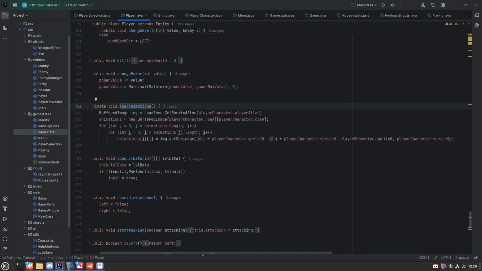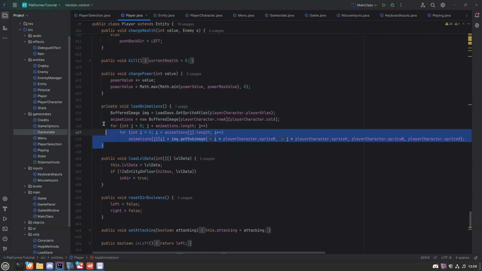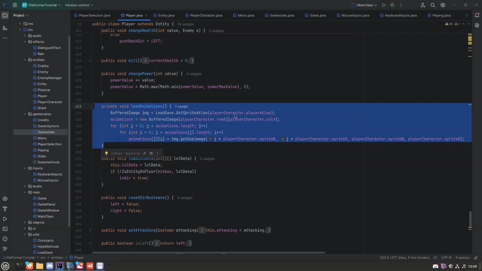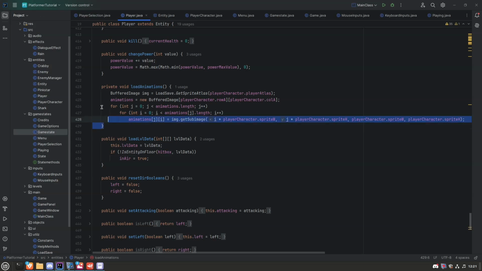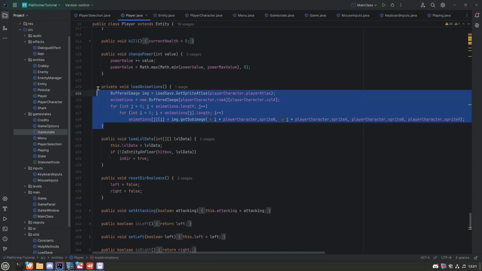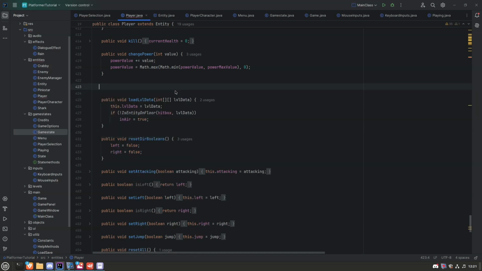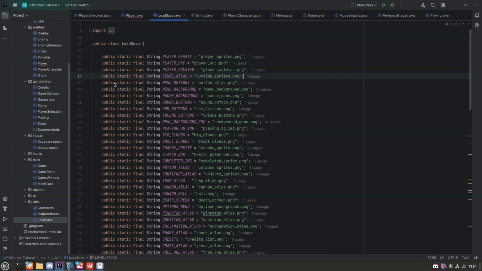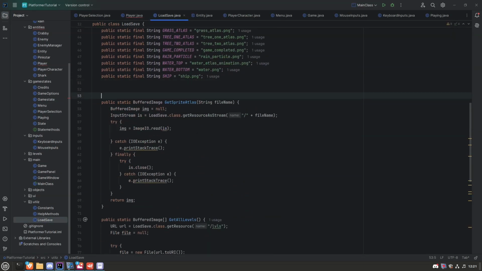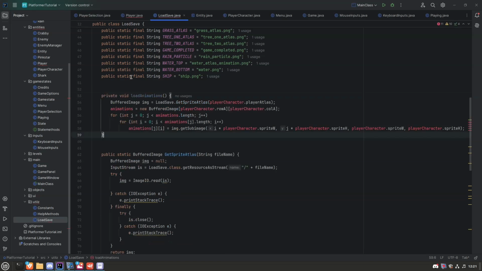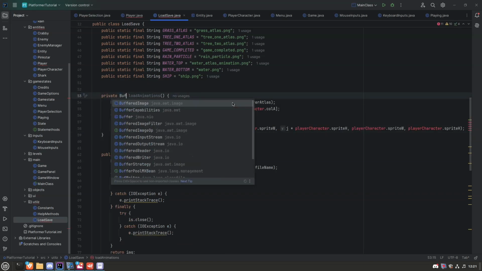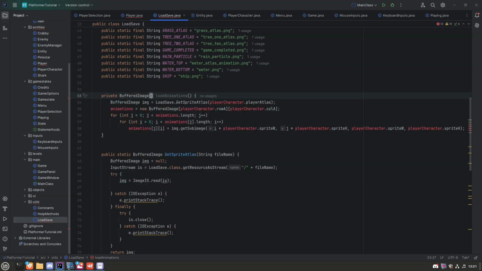Load animations. Should we copy it? We could copy it. You know what? Let's copy it or cut it out and place this one in load save, because here is where we do all our sprite getting stuff. So instead of a void, we're gonna declare it as a BufferedImage array, and it will be a BufferedImage array.